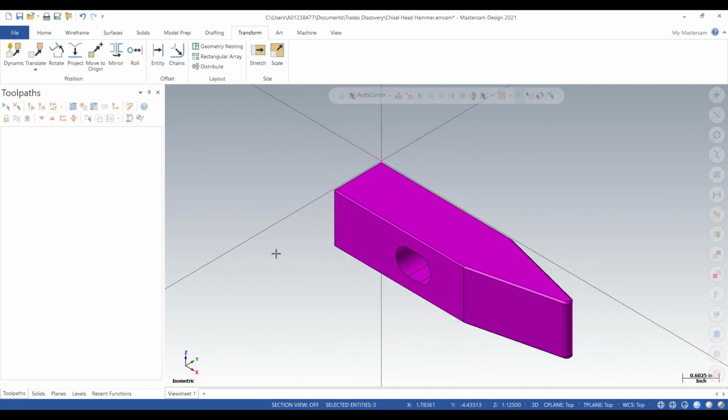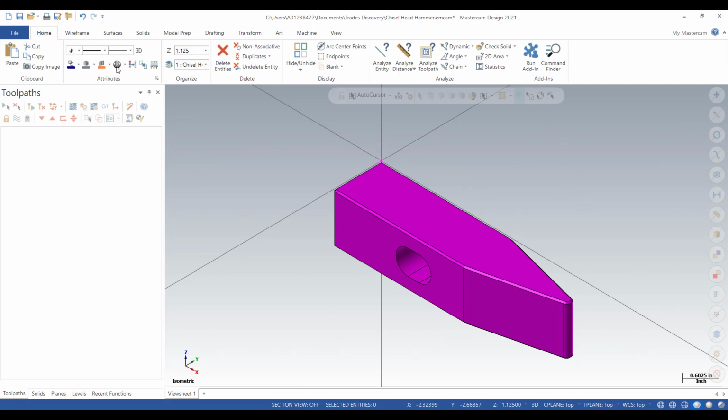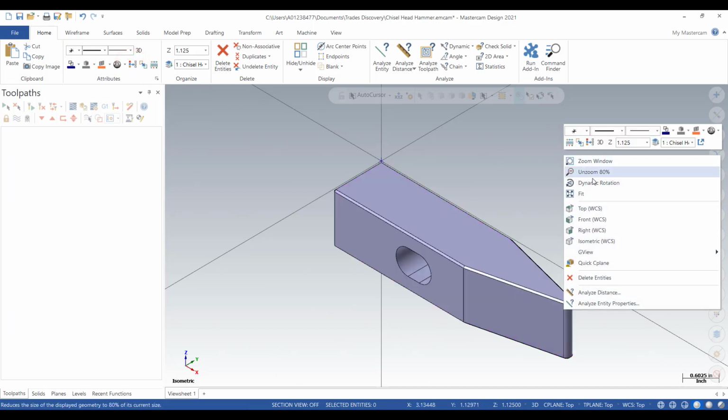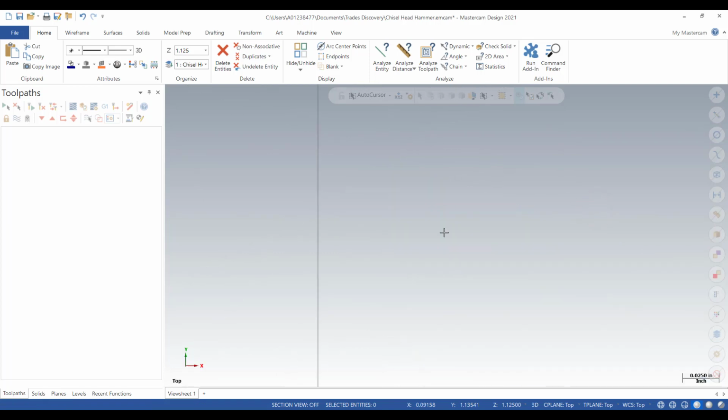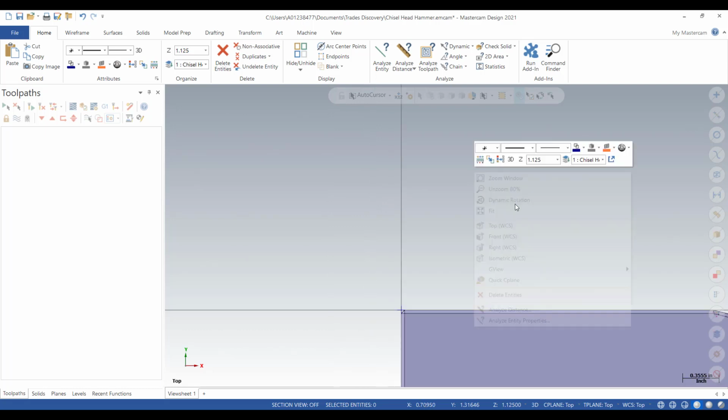Now let's verify it. Okay, first let's clear the colors. You see, whenever we do something on the screen, sometimes the color will change. So you go to home screen here, and there's a button called clear color. Okay, that will bring our original color back. Now let's go to the top view, and let's do fit.